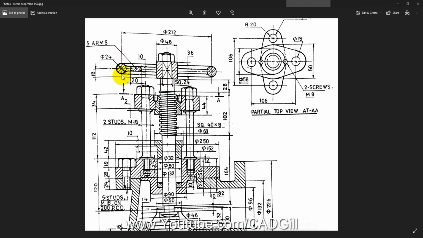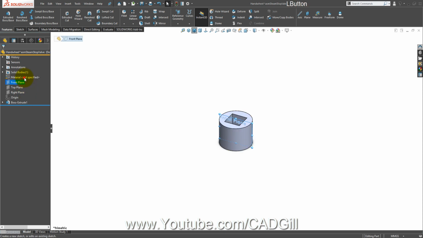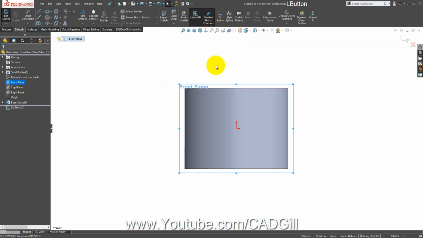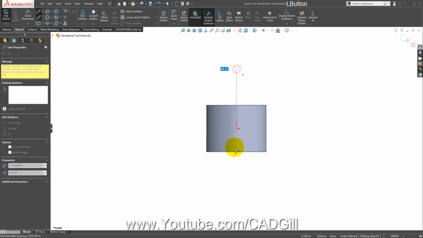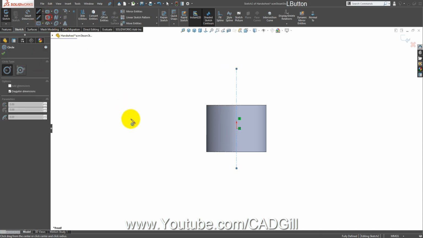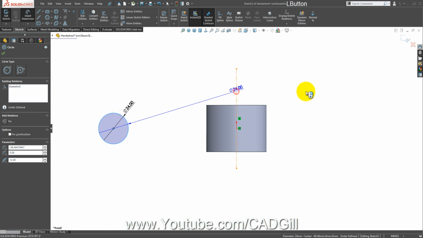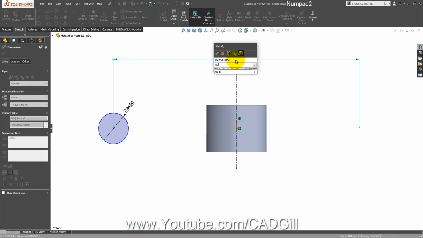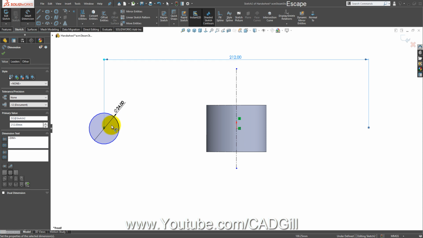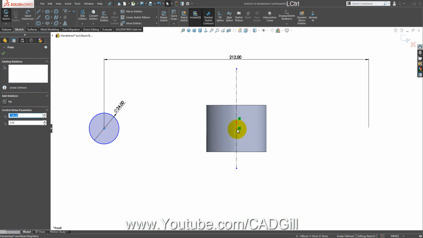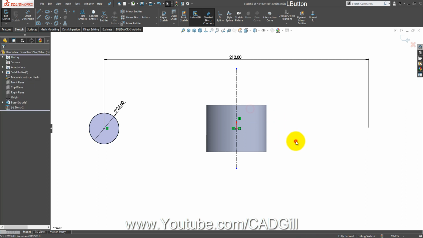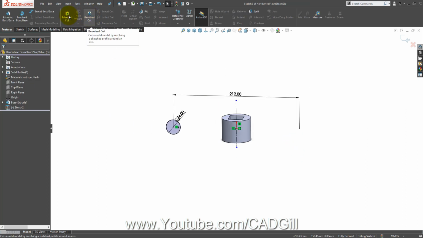Now this revolve here, 212. Okay, the diameter is 24. Let's select front plane, sketch, create a center line. Now draw a circle, 24 mm. The distance is 212, and the center of this circle is coincident on the origin. Okay, let's revolve it.